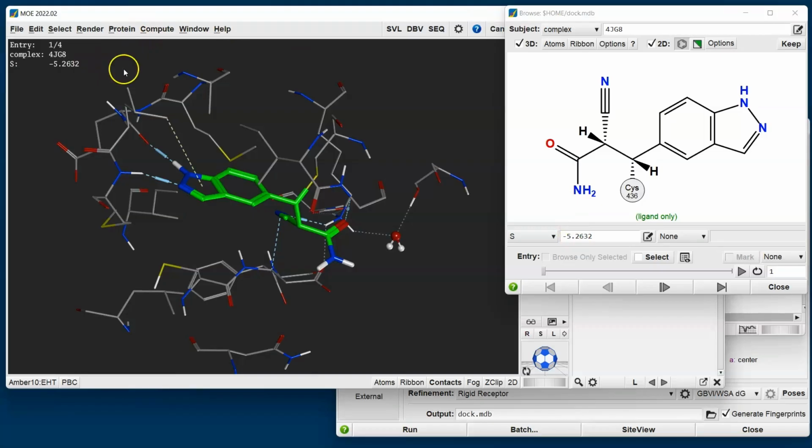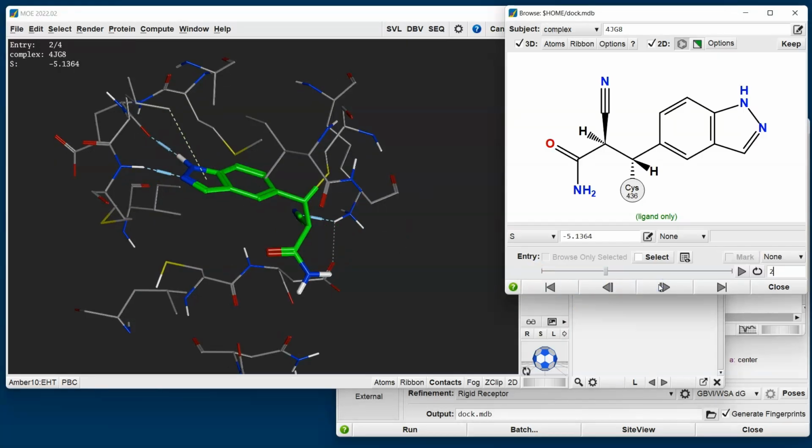So here, if we look in the 2D view, we see the first ligand, and we see that it's covalently attached to the cysteine 436. We see the same thing in the 3D window. We have the covalent bond between the ligand and the cysteine, and we open the double bond. I'll have a look at the scaffold here. And I note that the indole scaffold is placed very similar to our co-crystallized ligand and is interacting very strongly with the hinge. Let's have a look at the other pose of the same ligand.